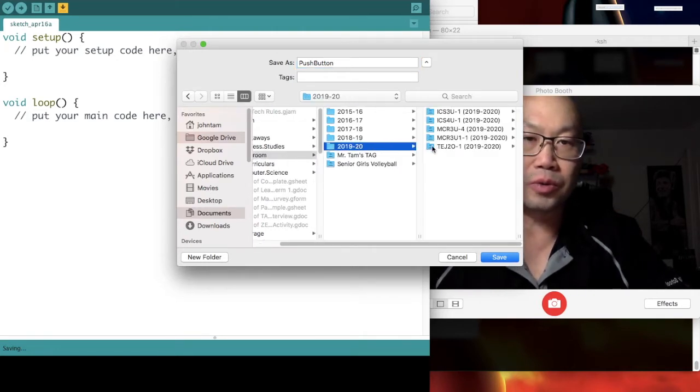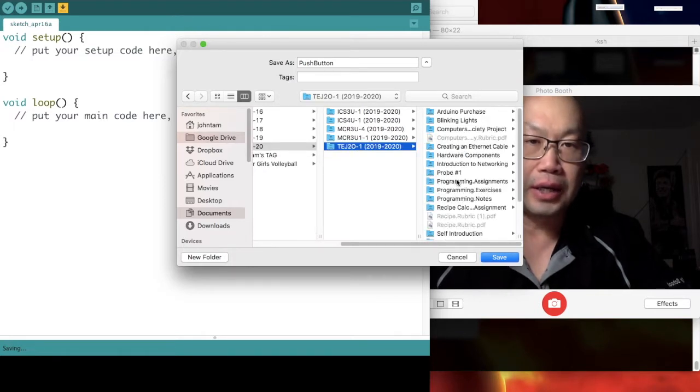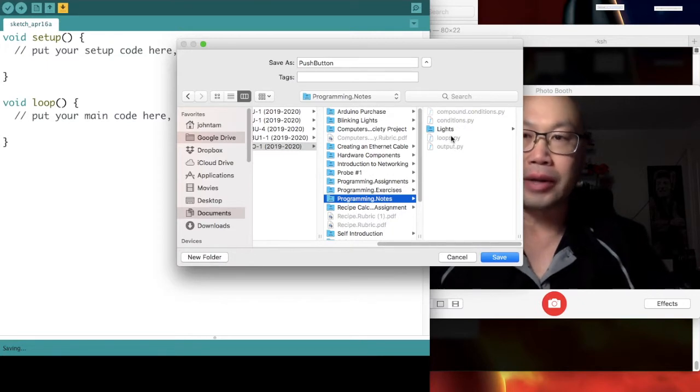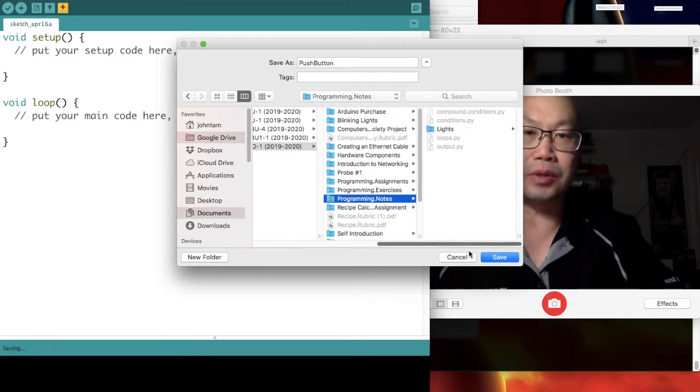So save this under your own programming notes. I'm just going to go to my version of it. So it's under TAJ, and then we have programming notes, and then there was our lights that we did from the previous one. So this one's going to be called push button.